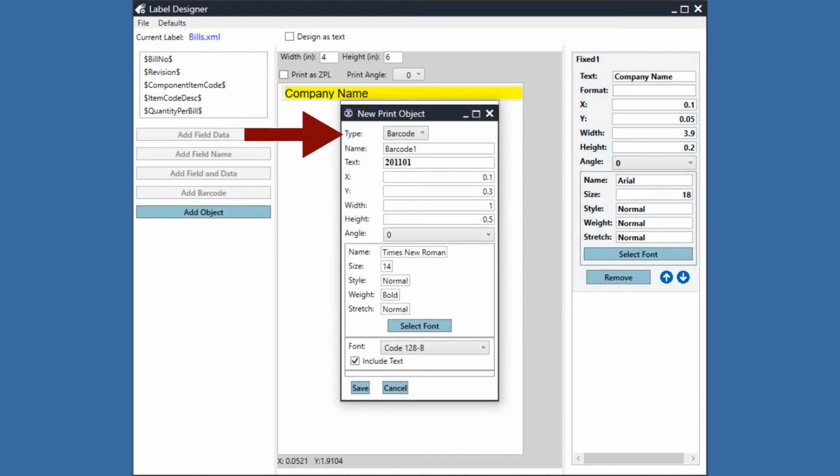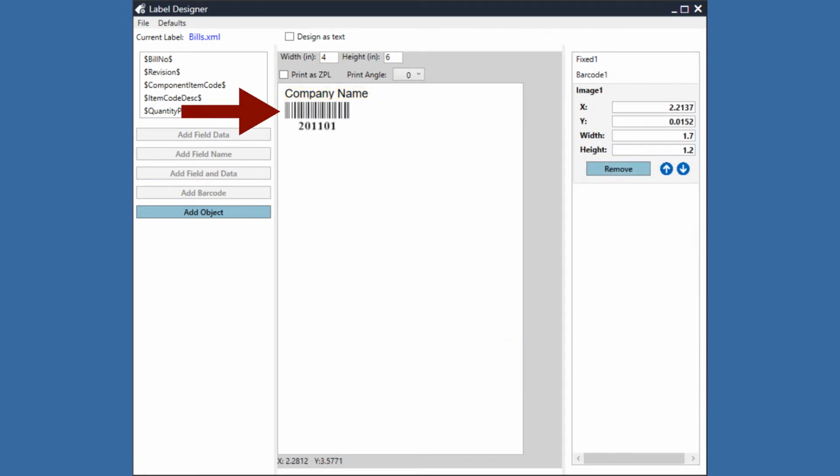Barcodes can also be created for multiple purposes, including adding static information to be printed and keyboard prompts. In this example, I will include a numeric value that is my company's registration number so my customers can scan that during receiving. Press save and this barcode will print on every label.